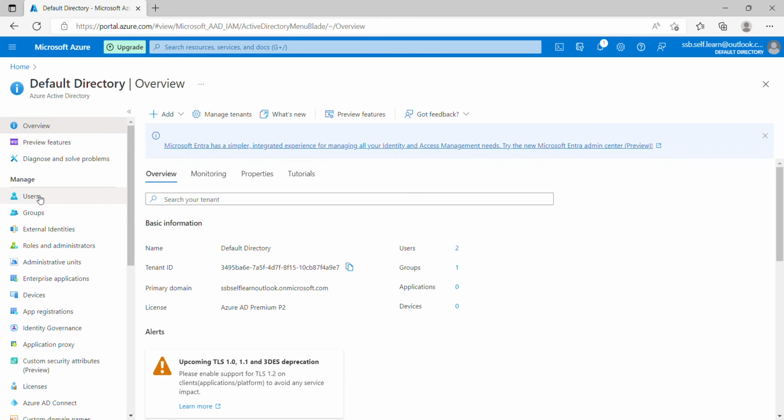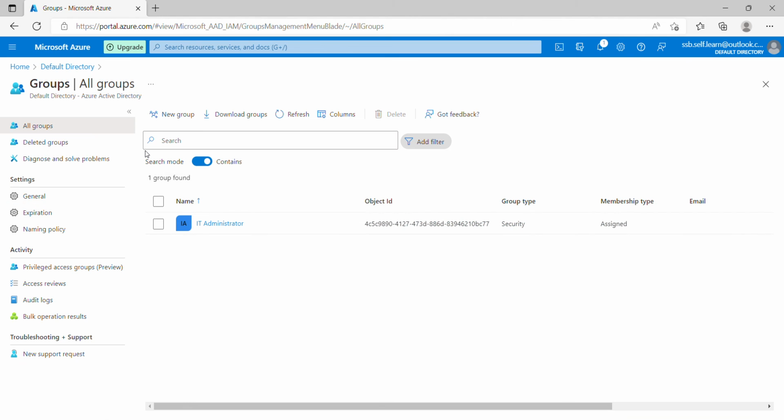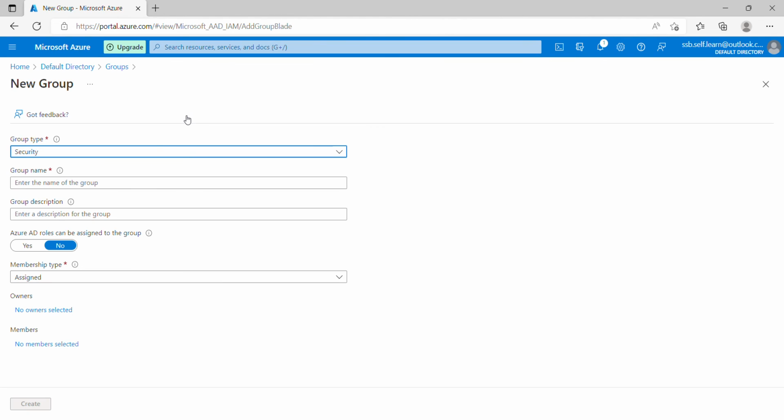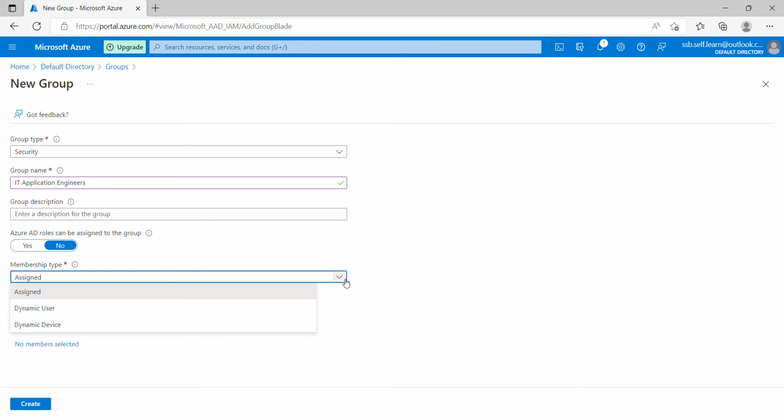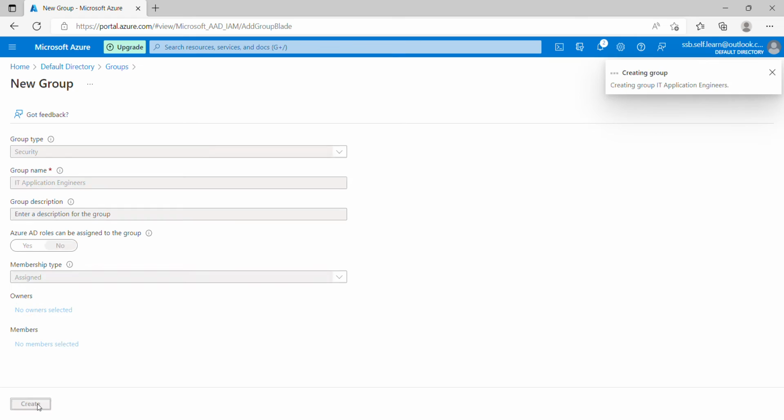You see the options users and also groups, right? I'm clicking on groups. First, I'm going to create a new group. Let's say I want to name the group IT application engineers. As of now, there are options in membership type: assigned, dynamic, and the third one is for device. I'll explain this later, but for now we are going to see how this group is created and how the RBAC is given to this group. So first let me create this group.